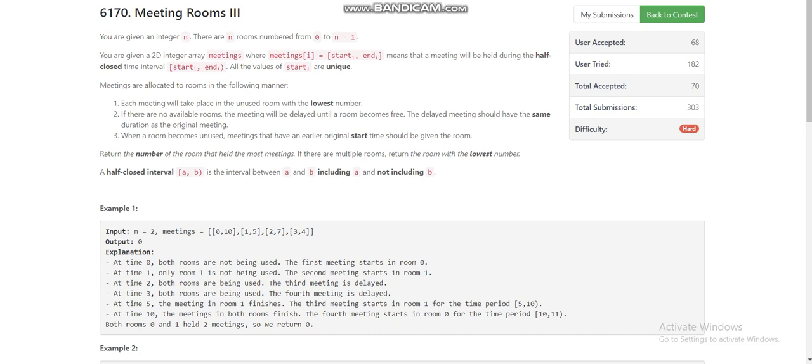Hello everyone. Today I am going to discuss the fourth problem of LeetCode Weekly Contest 309, which is Meeting Rooms 3. So what are we given? We are given n rooms, and let's say m meetings happening from start_i to end_i, where end_i is exclusive, and all the values of start_i are unique.